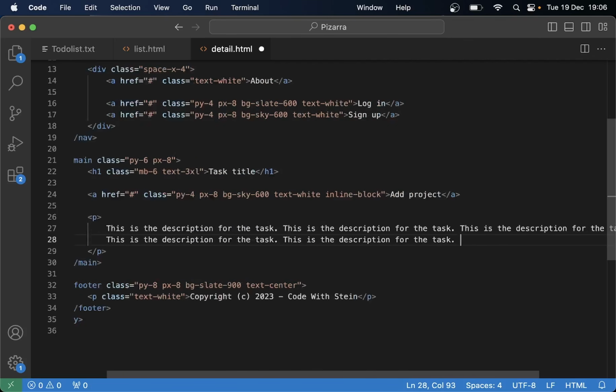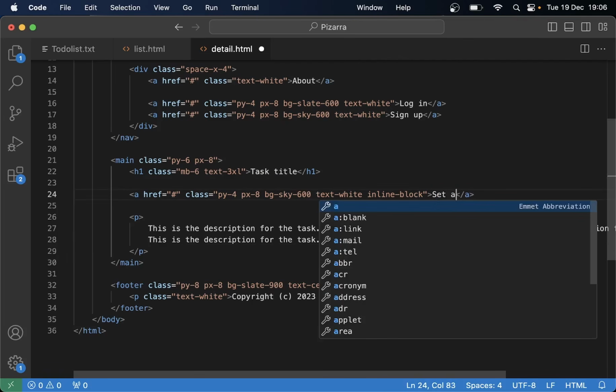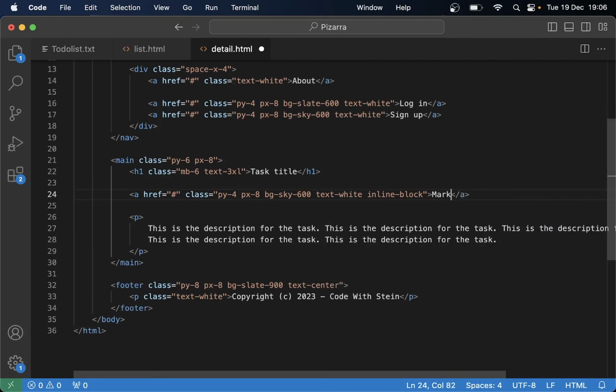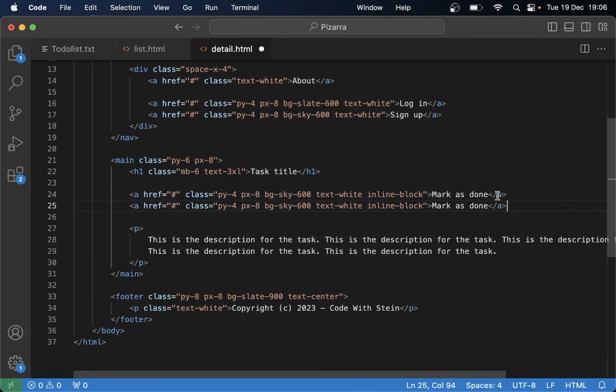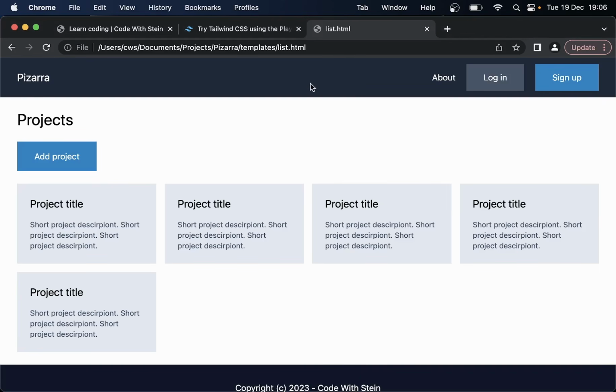Maybe there should be some more details, and here we can say set as done, mark as done, and maybe a delete button as well. Delete, and we want an edit button. Edit. So done can be, for example, emerald. Edit can be sky, and this can be amber, which is sort of a reddish color.